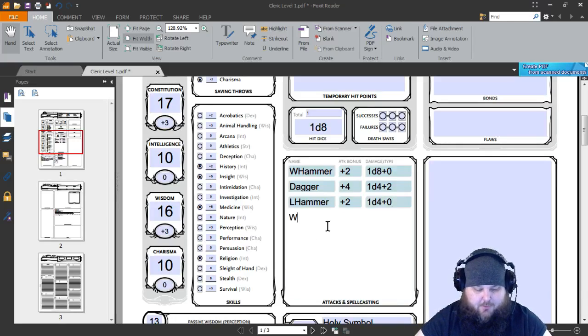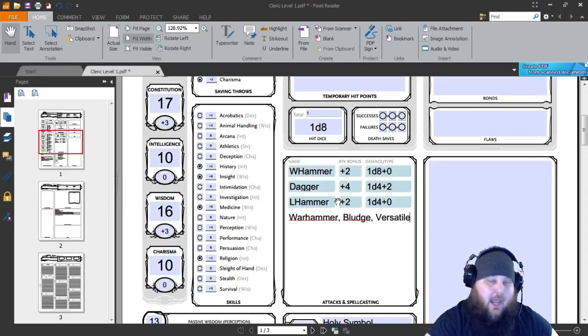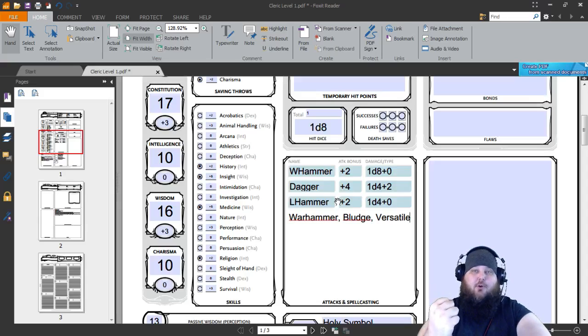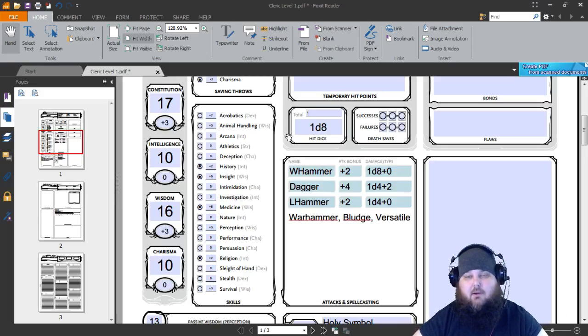Now down here for the Warhammer, we'll just say this is bludgeoning damage, and this is also versatile. What versatile means is for the Warhammer, you can use it 1d8 as a one-hander, or you can use it two-handed, and if you're using it two-handed, that means it's a 1d10. Pretty much just like the longsword.